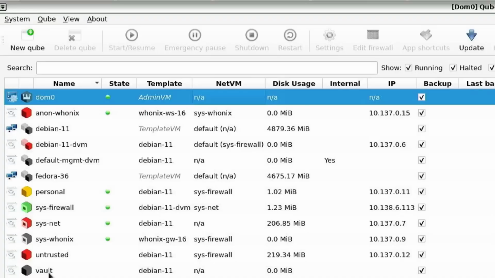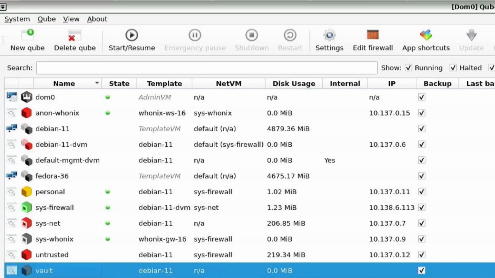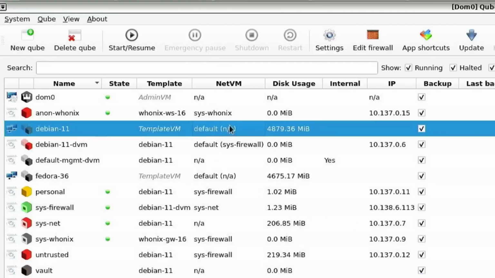And that's also the same thing with the vault, which is basically meant for you to keep data inside that you want to be isolated from other virtual machines, and you want it to be isolated from the network because it doesn't connect to the network, and you want it to be isolated from USB peripherals because it doesn't connect to those either.